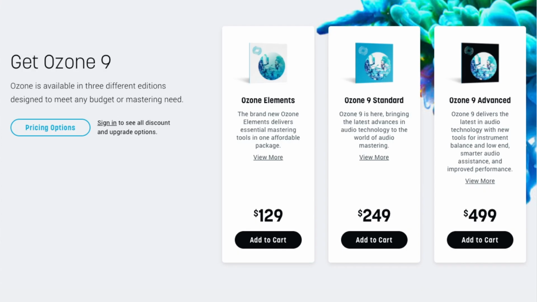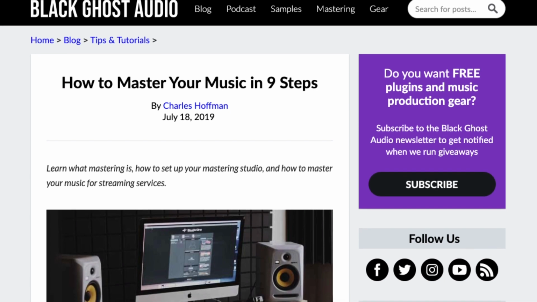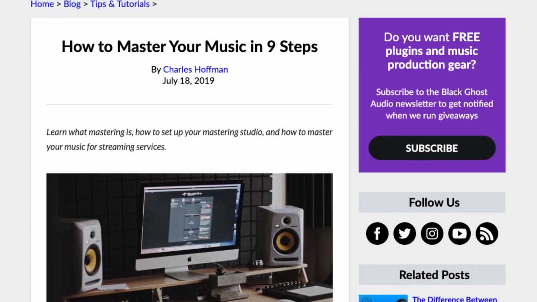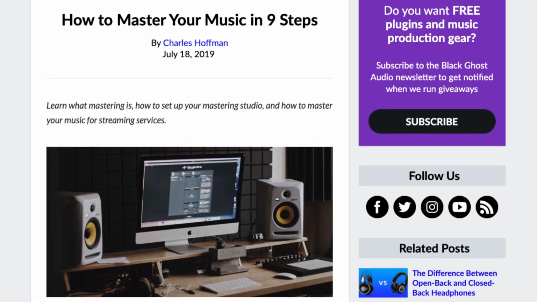Ozone is available in 3 different versions: Elements, Standard, and Advanced. Ozone Elements provides a great starting point at an affordable price, making it a good fit for many bedroom producers. As you move up to the Advanced version, you gain access to features like Match EQ, Master Rebalance, Low-End Focus, and the Tonal Balance Control plugin. If you want to learn how to master your own music, make sure to check out the 9-step mastering guide on the Black Ghost Audio blog.